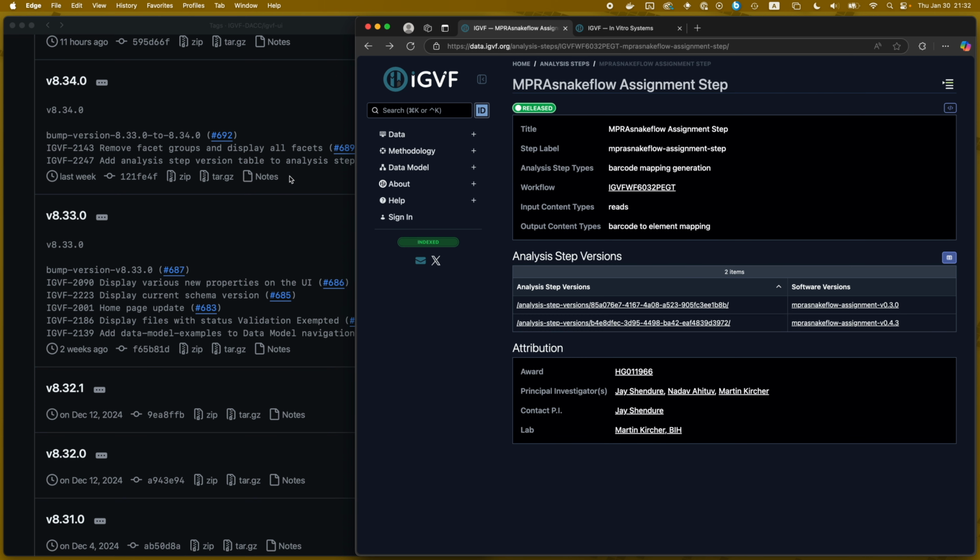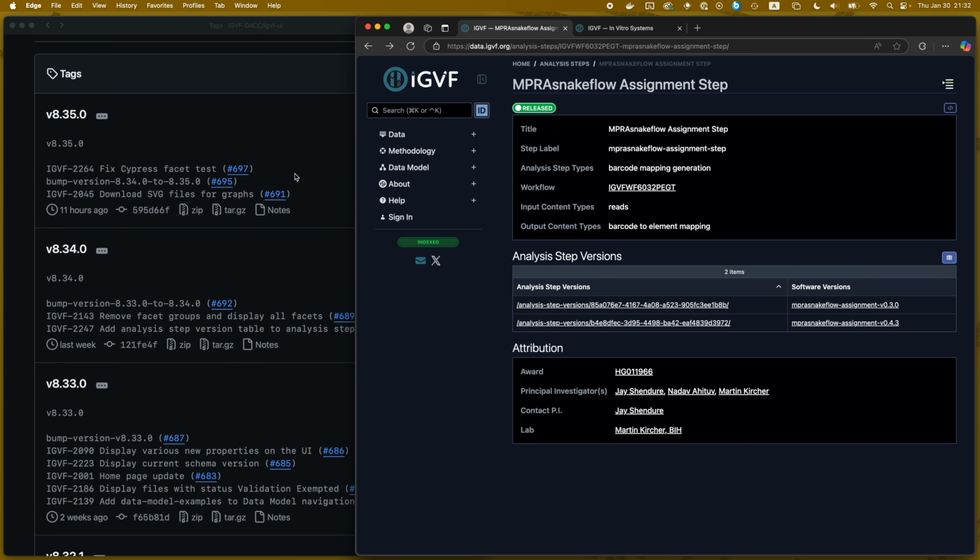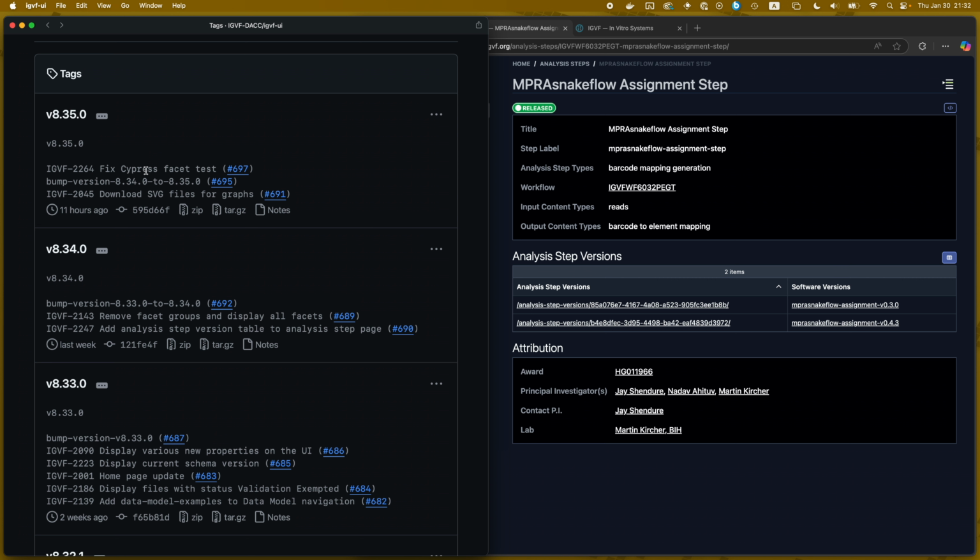Okay, that's it for 8.34. And lastly, 8.35. This is an internal change. We have an end-to-end test called Cypress. Sometimes test data changes cause Cypress tests to break, and that's what happened here. It's just a matter of having the Cypress tests keep up with the test data.